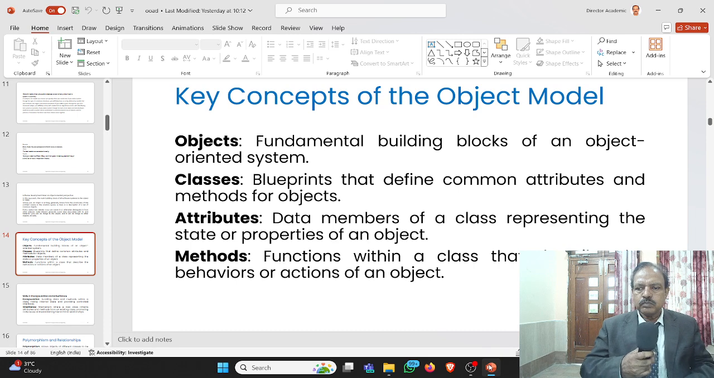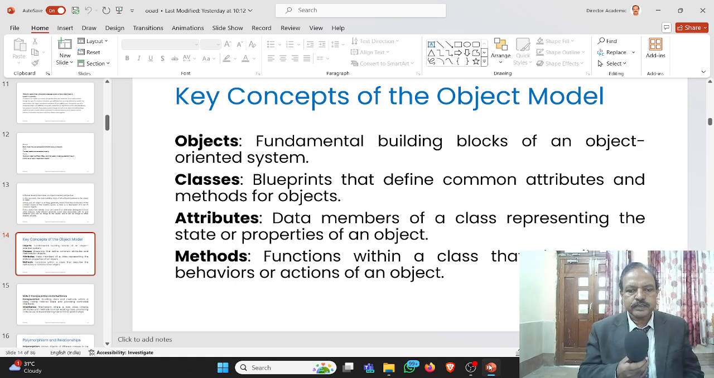If you analyze all the things, the object is the fundamental building block of all object oriented systems. Then classes are blueprints that define the common attributes and methods. Are you following what I'm telling you? If I say a class is a blueprint, we make a drawing or something like that. We define that for a student, there will be a name and a registration number. But when you come to the object, the name is Ramesh, roll number is 501, and his phone number is something, email is something, his branch is computer science, all these things are there.